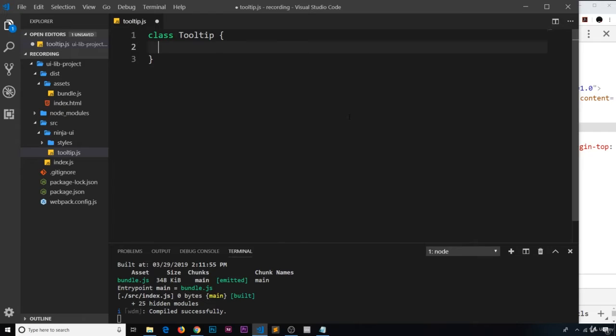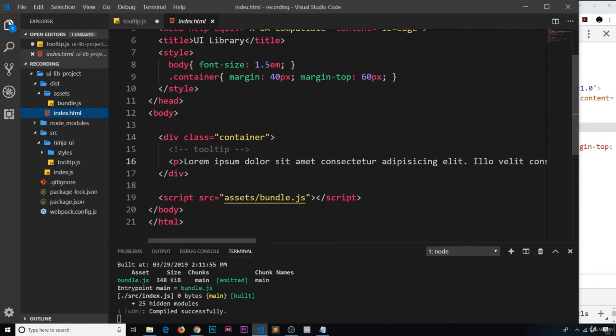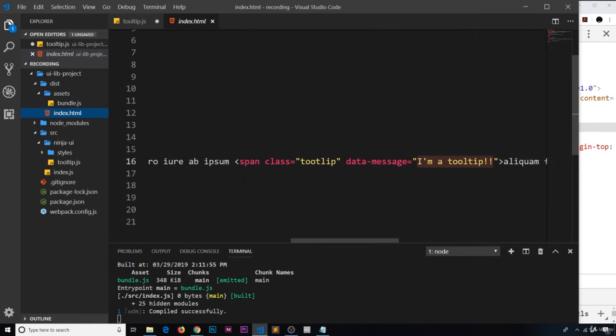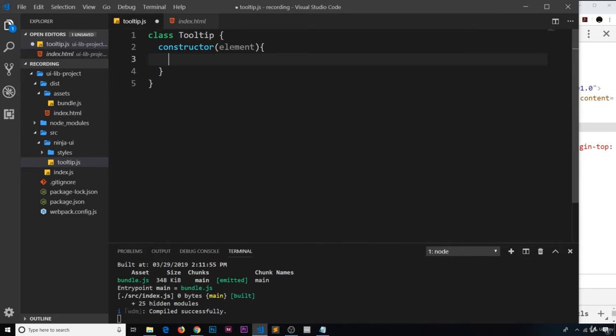And inside this class, we're going to define a constructor which takes in an element as a parameter. So this element is the thing that we want to use the tooltip on. So in our case, it's going to be, if we look inside the index, this span tag way over here. This is the element that we're using the tooltip on. So that's what we're going to pass in there later on when we create a tooltip instance.